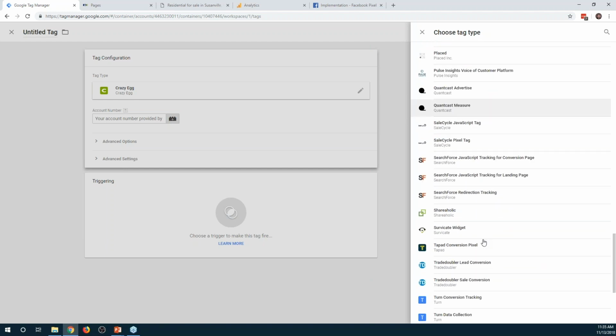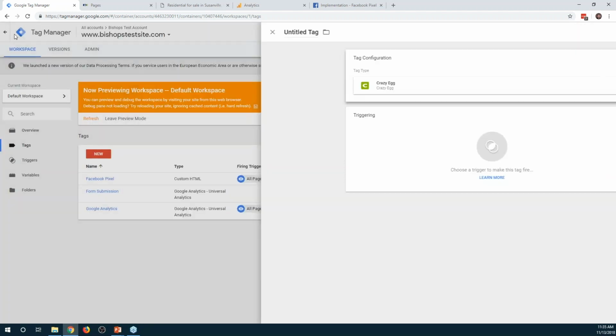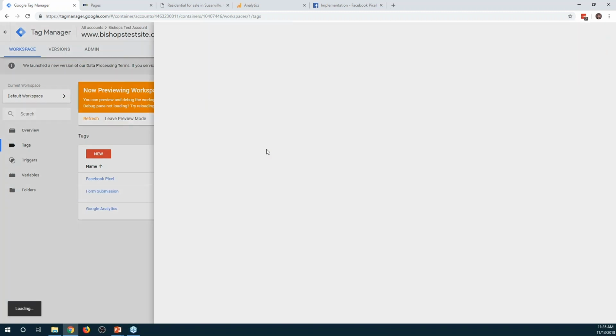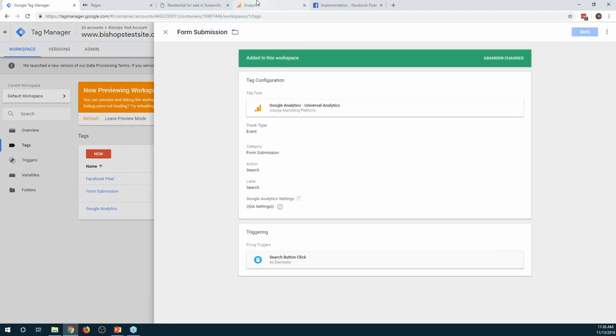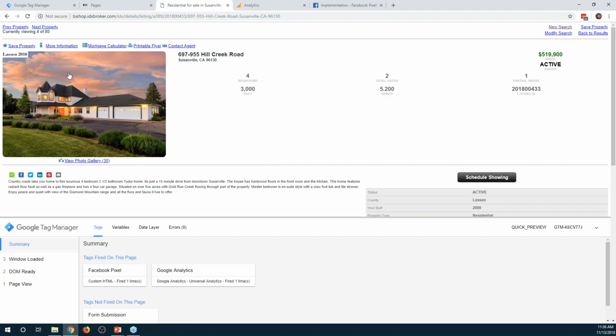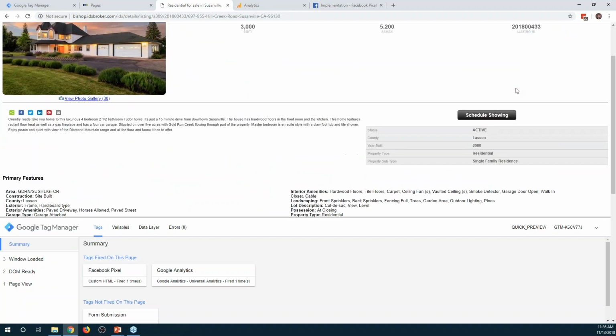Google Analytics is just the most simple example and typically one of the biggest uses because you can use Tag Manager to set custom events for form submissions, right? So a form submission would be, you want to know how many people searched, or another good one would be sign up, schedule a showing, right?